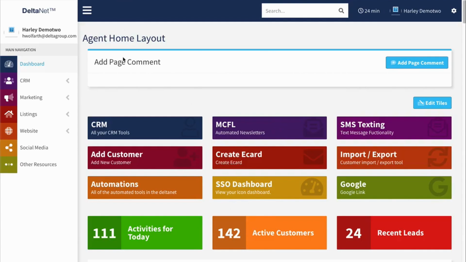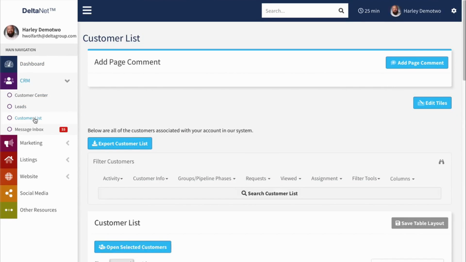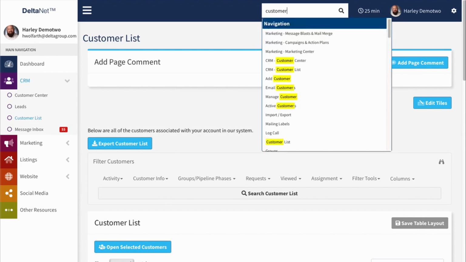This is just the agent home layout page, so this is the page you'll generally land on when you first log in. And to get to Customer List, we're going to go down here and expand the CRM menu and click on Customer List. Now I'll add that you can also get here by just typing Customer List up here in this quick search box. We see a number of results there, so we'll type Customer List to get a little more specific, and there's our Customer List, so we can get there that way.